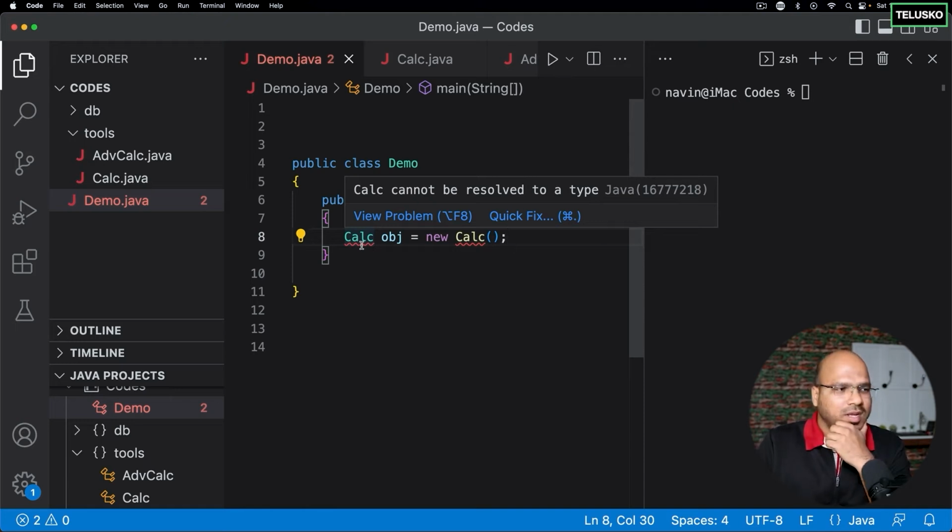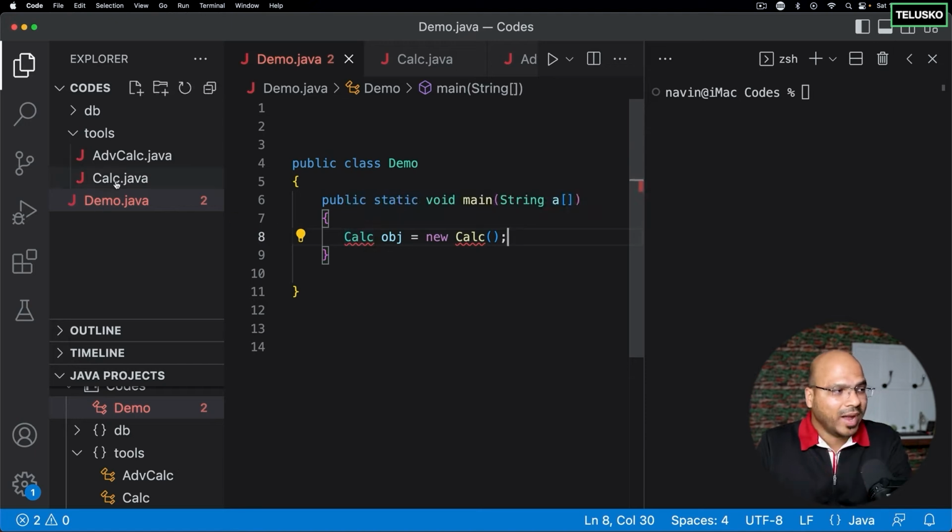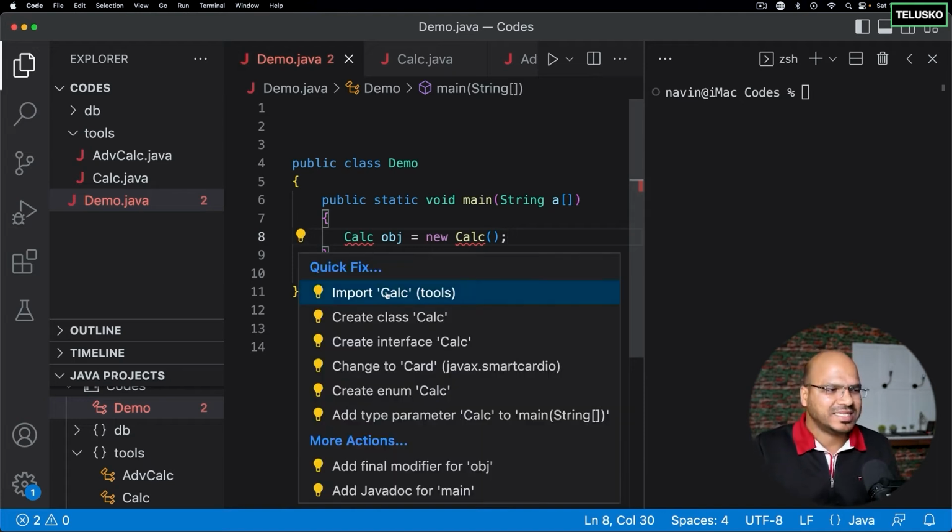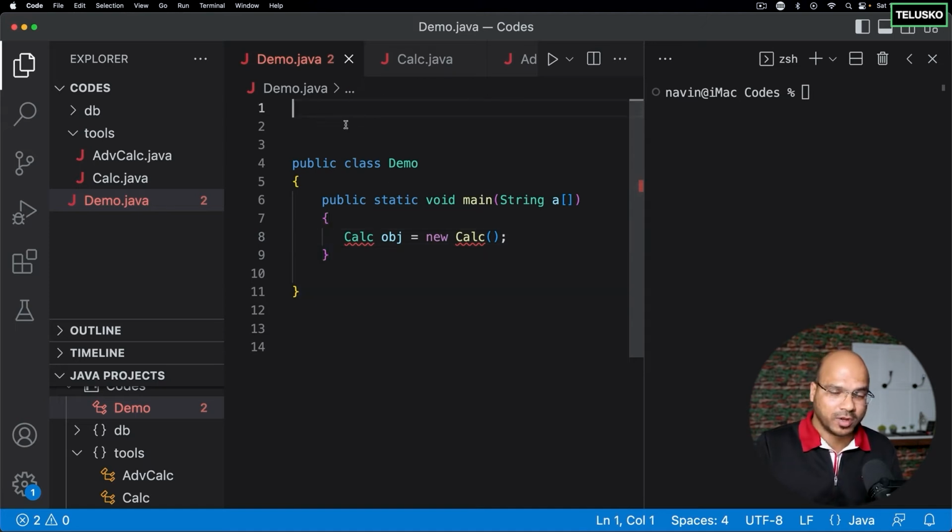What's wrong? The problem is demo and calc are now in two different folders. You can't directly access it. When I say you cannot directly access it, do we have an indirect way? Yes, we have an indirect way. If you see this bubble, it says import calc. That's right. If you want to use calc in your particular class, you have to say import calc.